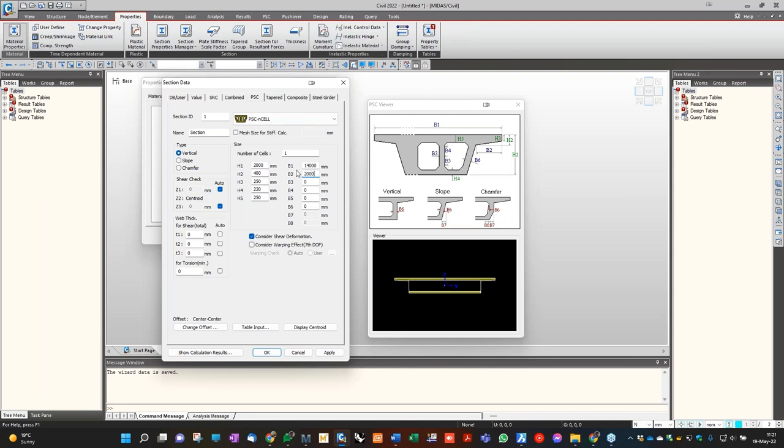You can see that the drawing is updating. B3, we'll keep it at 500 millimeters. We'll put here, okay, we'll keep it at 2 cells. You see that everything is updated as we change the parameters. B4 is, we'll keep it, let's say 150. Or maybe, okay, 250. B5, same. And B6, 500 millimeters. So now we have the section.